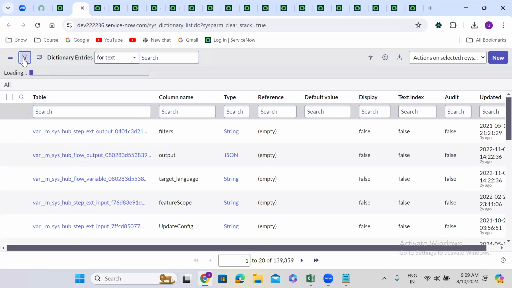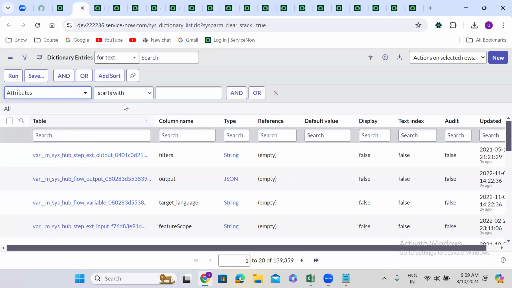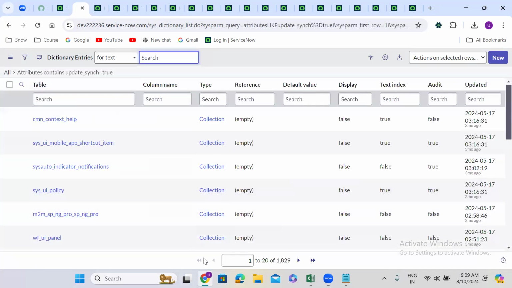So here I'm filtering attributes contains update_sync is equal to true. You can see these many tables, 1829 tables having this attribute.